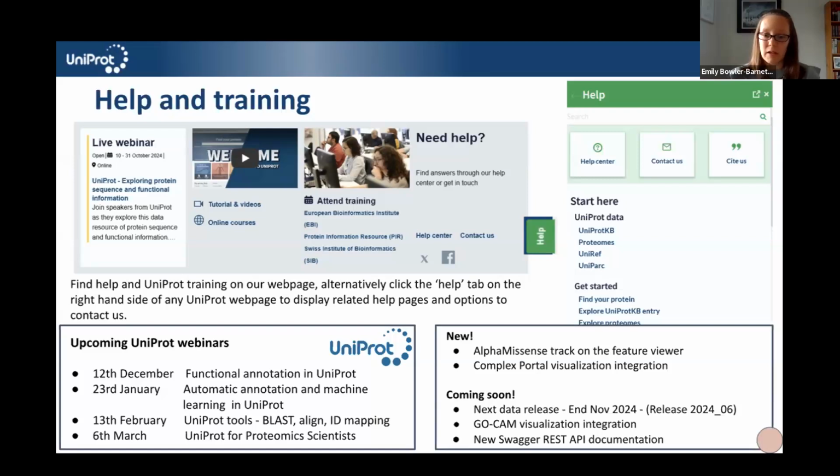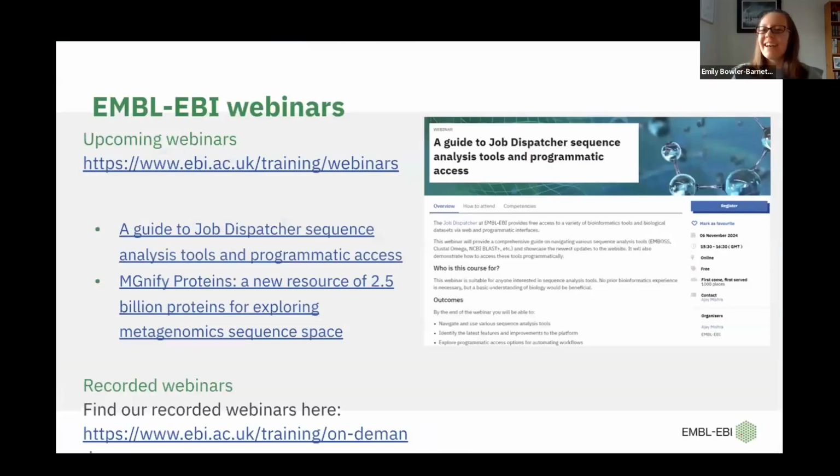We've got new stuff on the website all the time, but at the moment our newest is the AlphaMissense track on the feature viewer. Complex Portal visualization has been integrated in the interaction section of our protein entries. Coming soon is our next data release at the end of November, release 2024-06. We have GoCam visualizations being integrated soon, and a new Swagger REST API documentation currently in production.